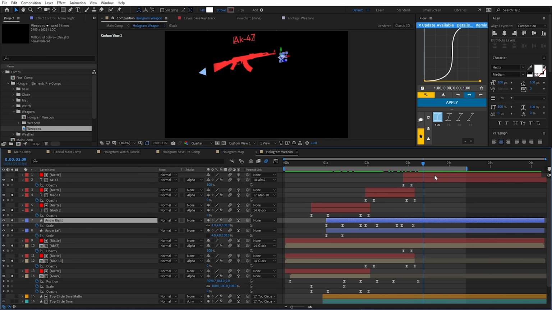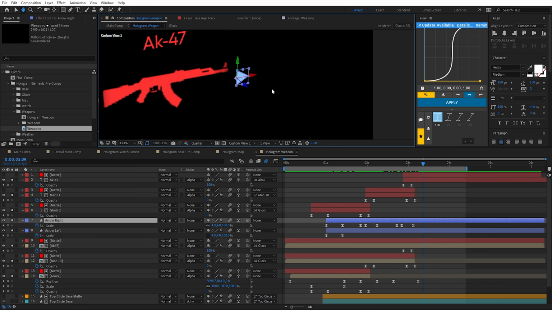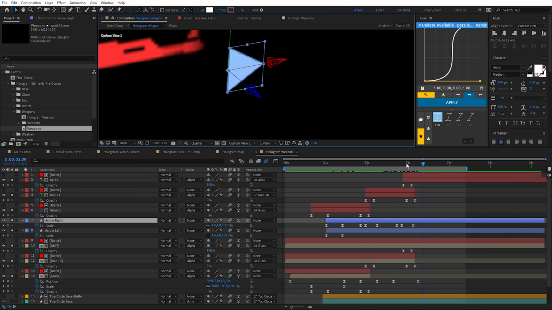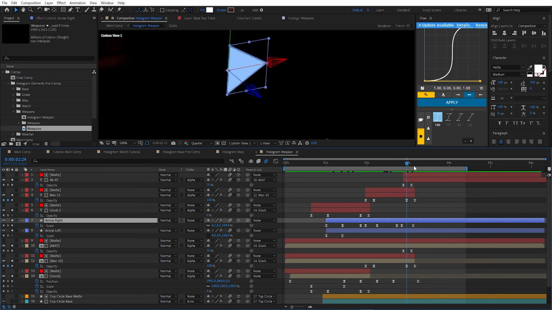Also, the arrows, I just animated the scale. I set the anchor point to be at the left side here, so when it scales up from that point, it just makes it look like the arrow is being pressed.